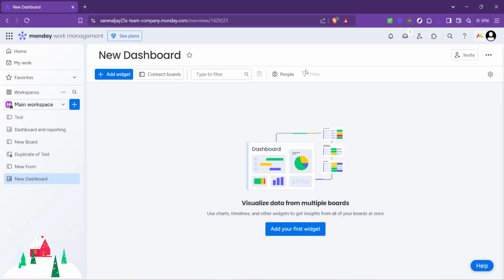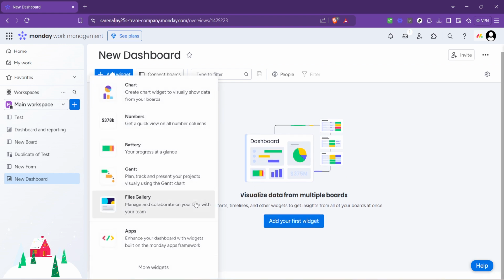The next step, bringing it to life with widgets. Widgets are essentially the building blocks of your dashboard. They allow you to display data in various forms, charts, numbers, timelines, you name it. So click on Add Your First Widget to explore the different ways you can visualize your data. If you're focused on tracking project progress or financial goals, adding a chart might be the way to go. This visual representation makes complex data digestible at a glance.